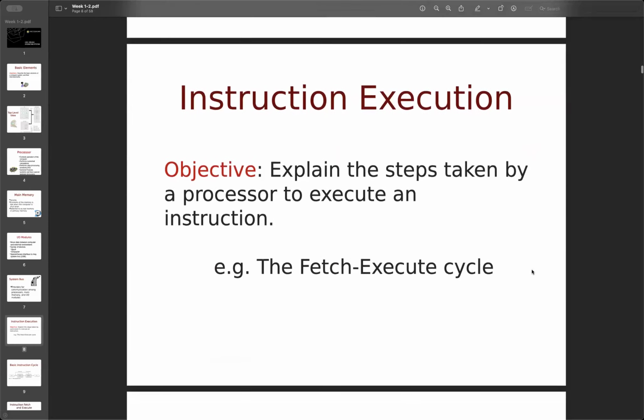Okay, and later, after we know all the keywords related to the processor, main memory, and I/O modules, the next one we need to know is the instruction execution. Because we talk about the processor, we execute the instruction, right? So the next part we need to know is the fetch-execute cycle. Of course, we start with the easiest and most basic one.